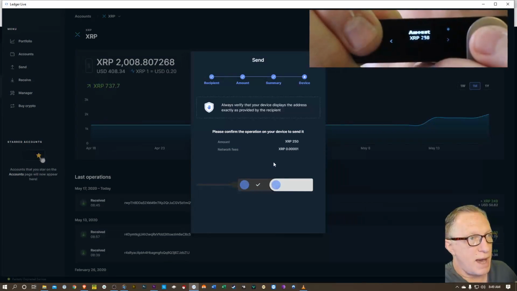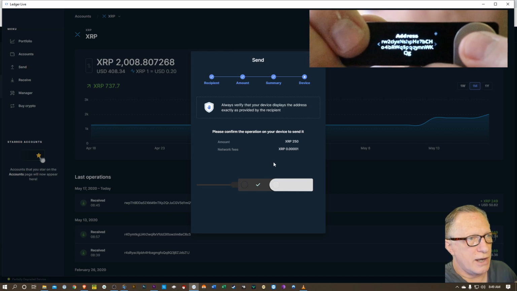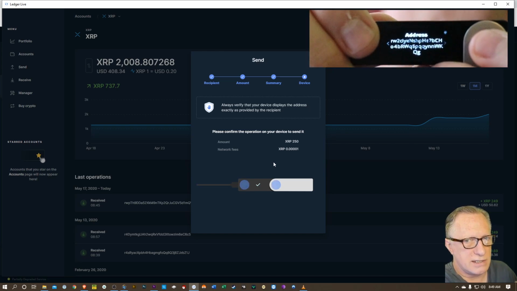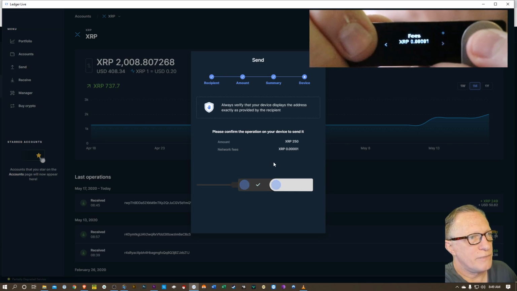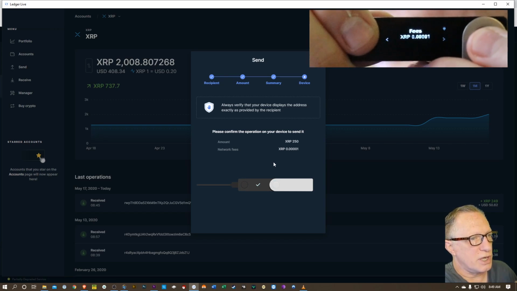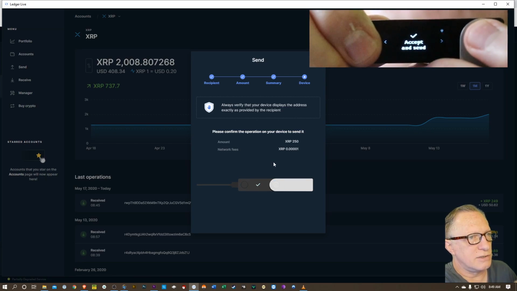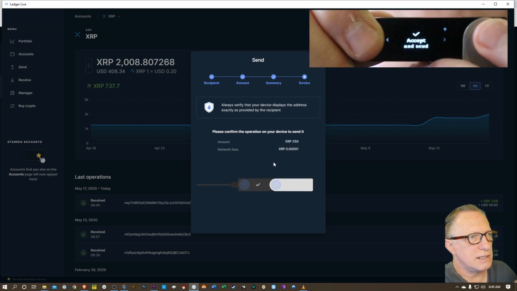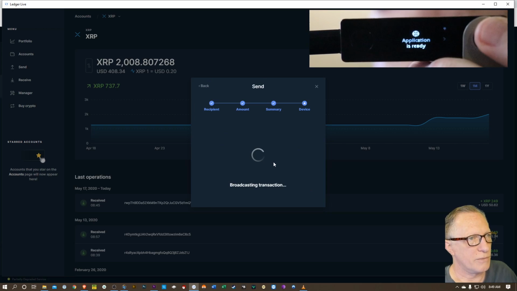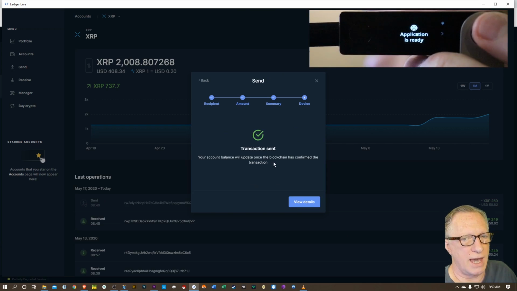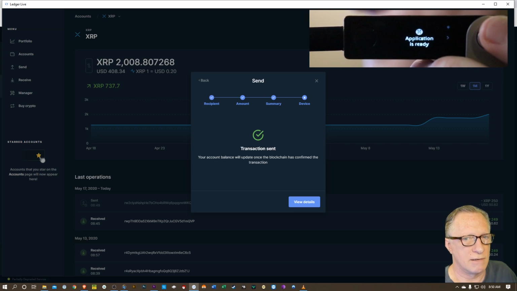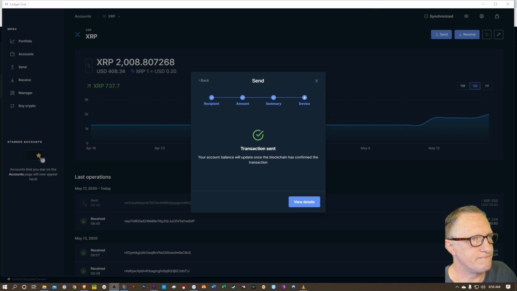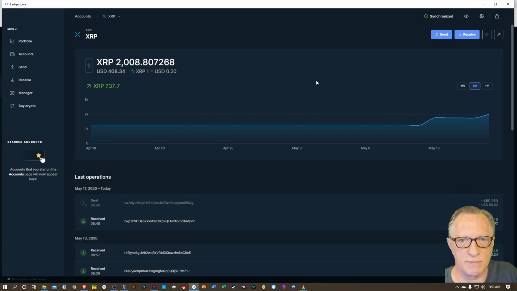It gives me the amount of XRP I'm sending. I go to the next screen, it shows me the address. Shows me my destination tag, shows me my fees, which are pretty small. Now I hit accept and send. In order to choose this choice, I need to click both buttons. We're back to that. And Ledger Live says that the transaction has been sent, right? All right, now I'll just dismiss this.